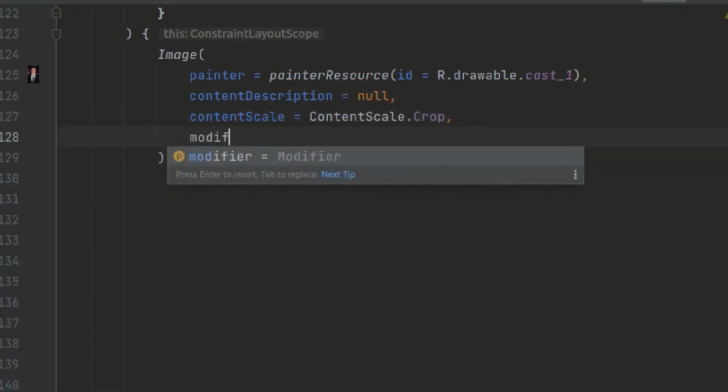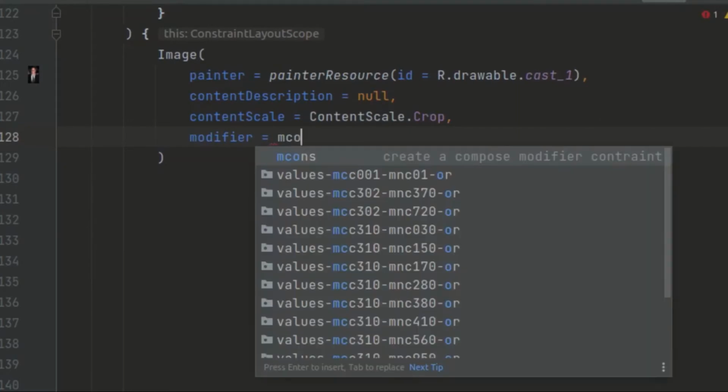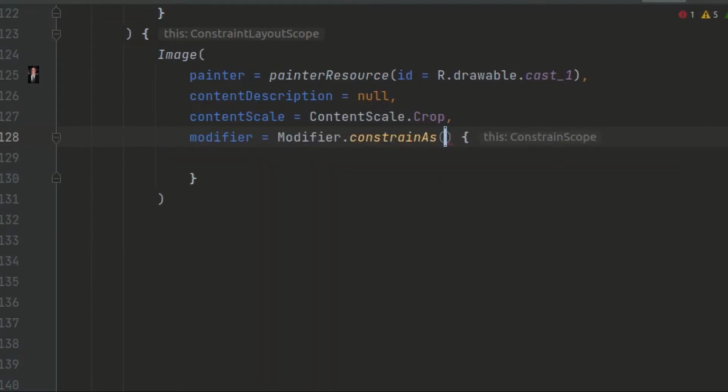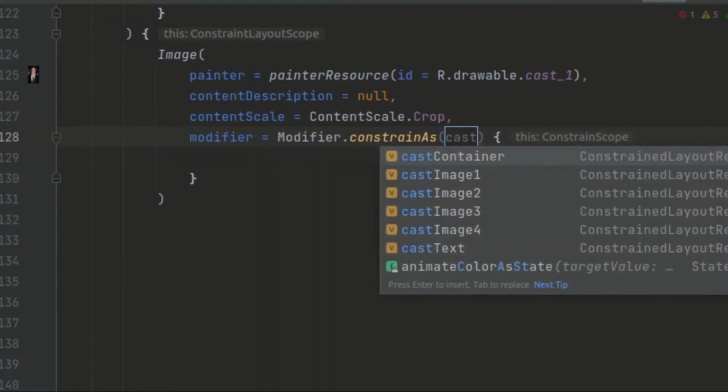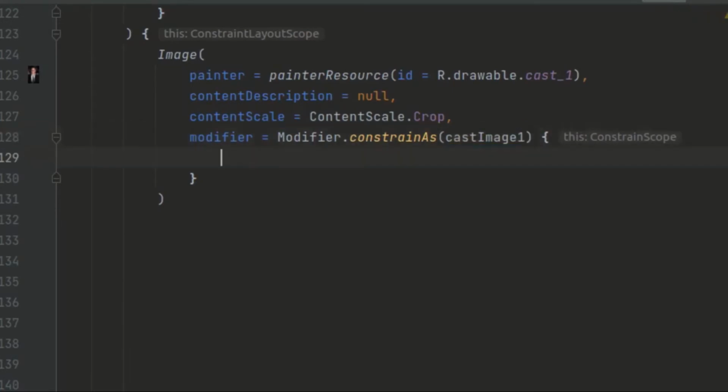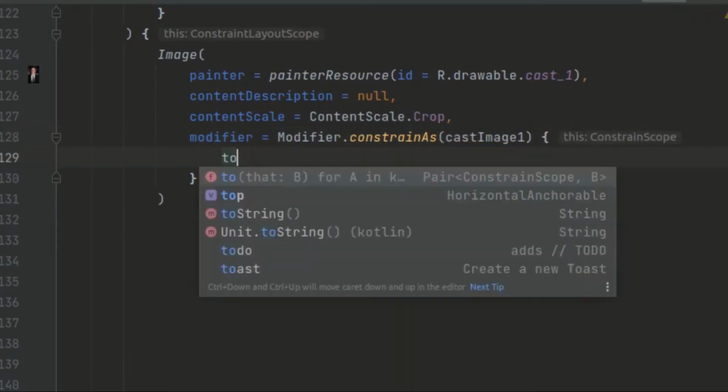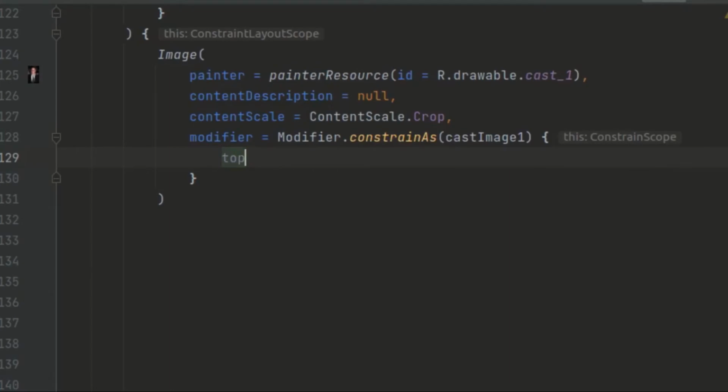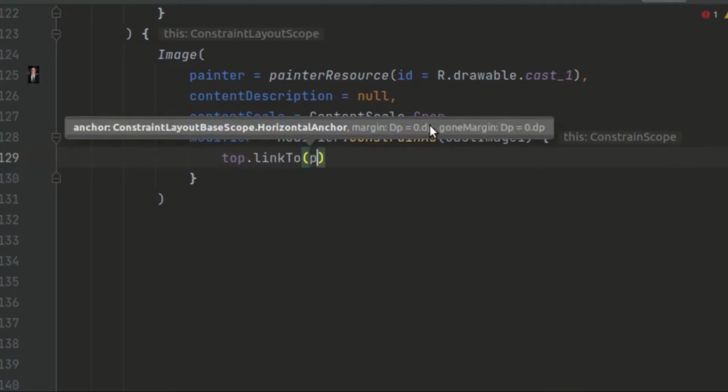Okay, now let's pass in here a modifier. And now we can constrain this as our first cast image. So we can just call here our castImage1. Okay, so we want to constrain this to the top. And basically here now we can just link this to the parent.top.